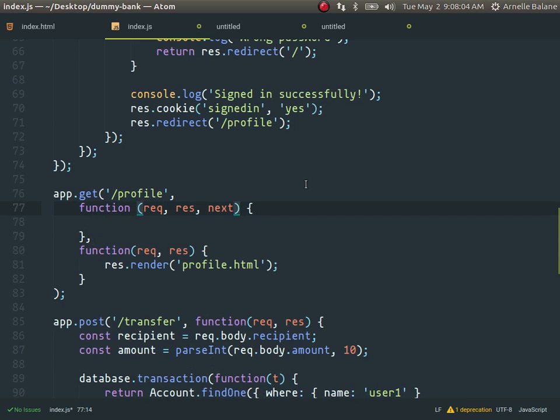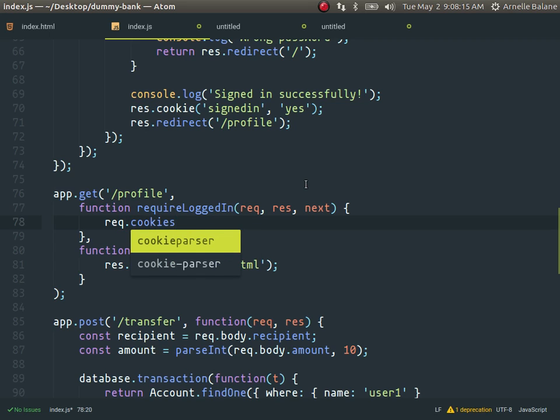Let's just name it require login. Check na to if signed in. The cookies, you can get them from request.cookies. So request.cookies that we send in.